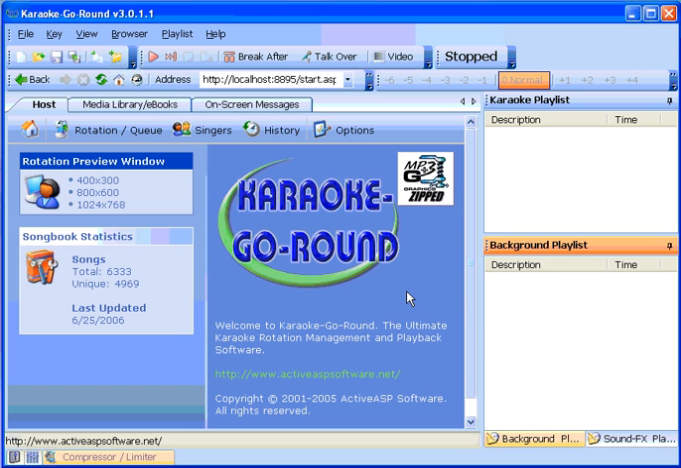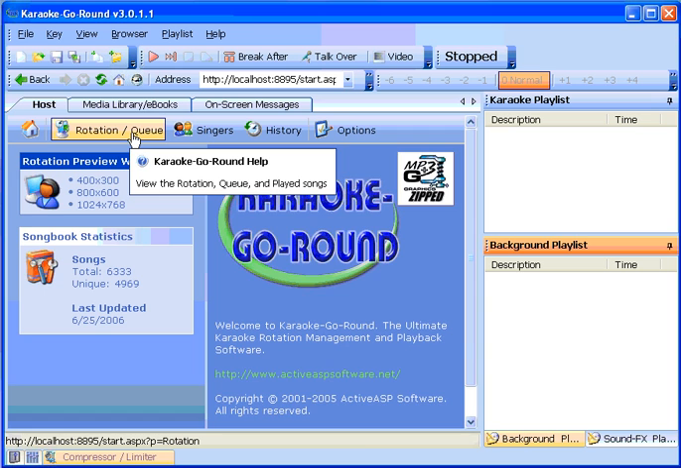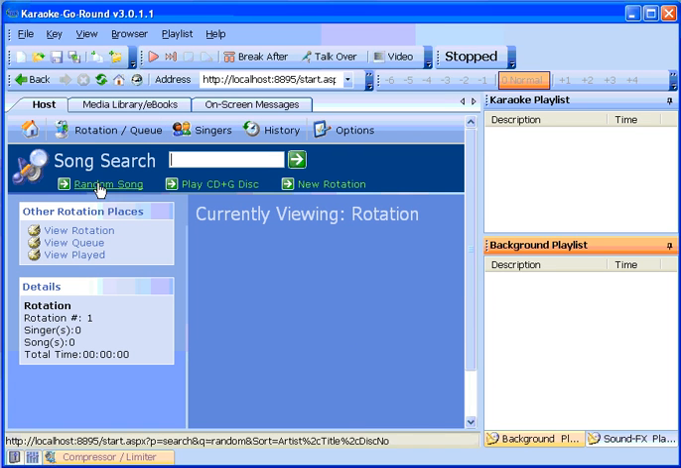Welcome to the rotation guide for Karaoke Go Round. Now here's how the rotation works. You click the rotation queue link up at the top of the page. Now you see we're viewing the rotation. You click view queue to view the queue, and you click view played to view all the songs that have been played.